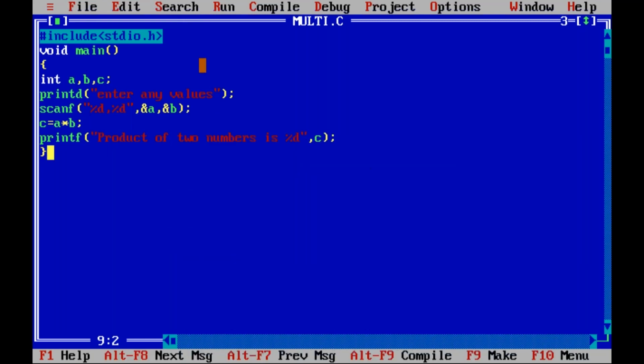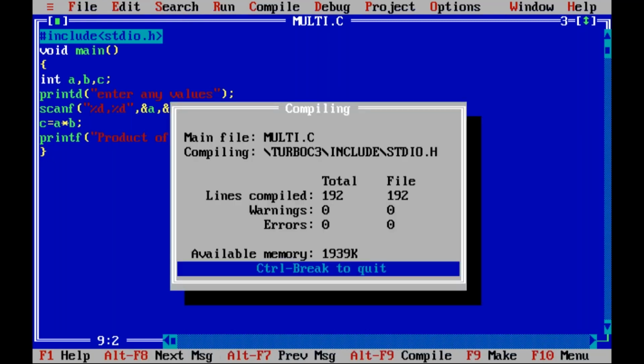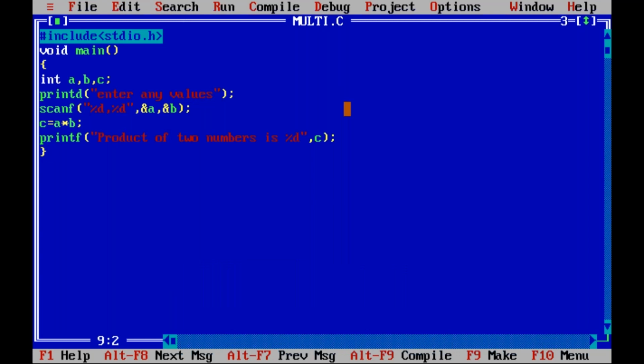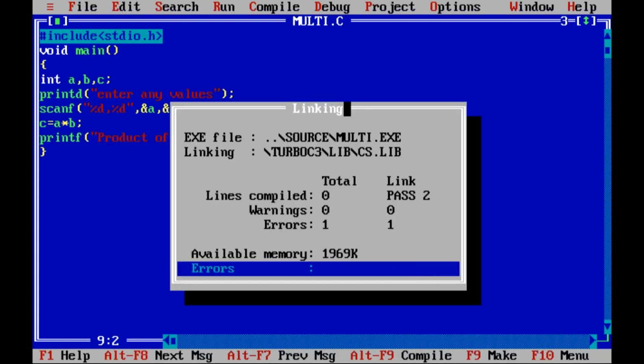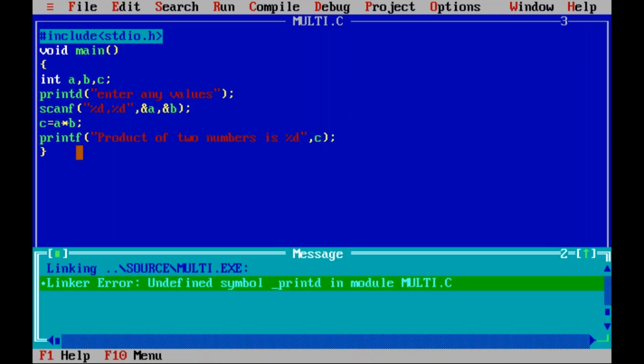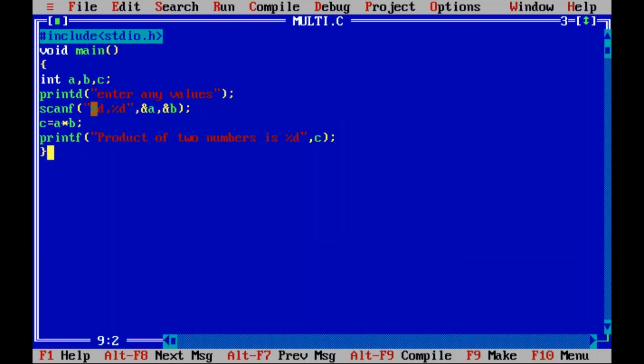We'll see. There is merging of files here. That is the reason you are not getting the output directly. Here you can see some error. While writing a program, use printf properly, otherwise you will get the error. Type it properly. Enter any two values like this.